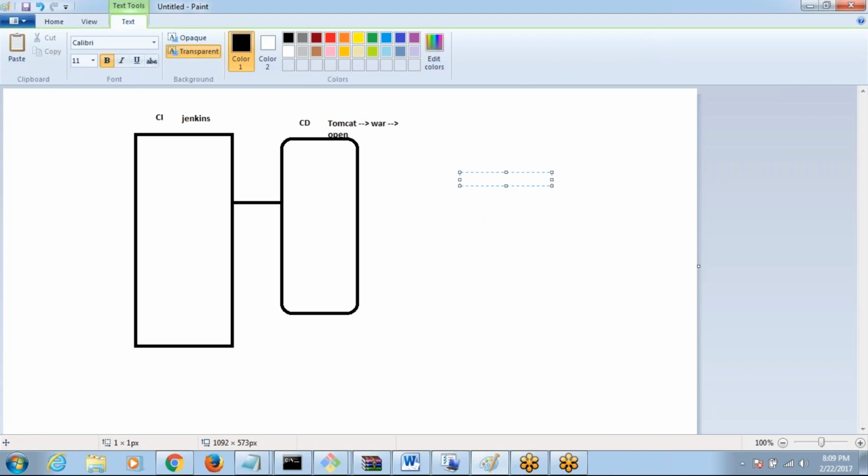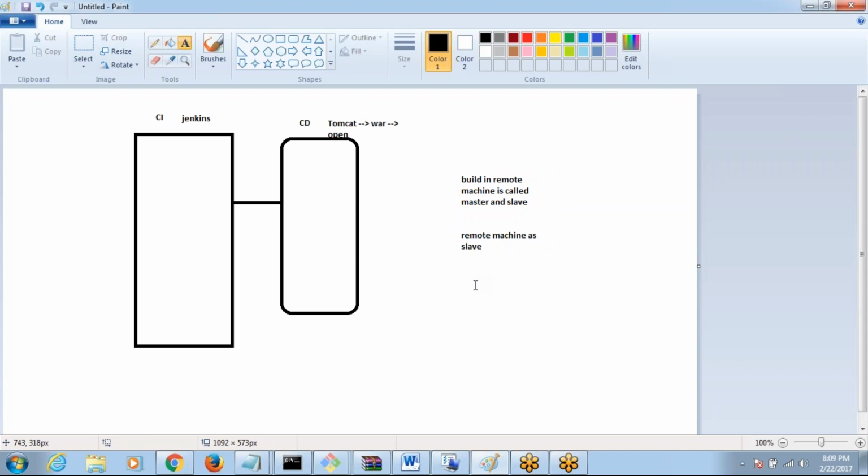So the master slave concept is nothing but doing the build in a remote machine, simple. Build in a remote machine is called master and slave. First of all, you need to make that remote machine your slave, and after that execute the build. Hope you understand what a master slave is.